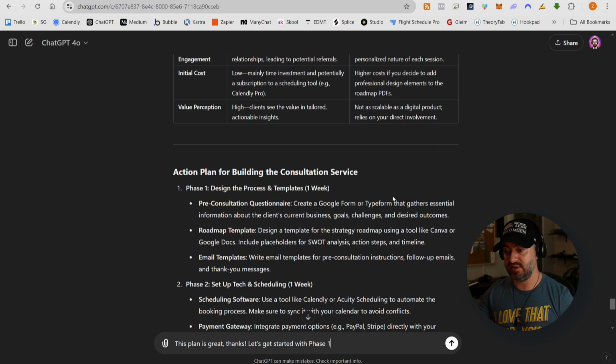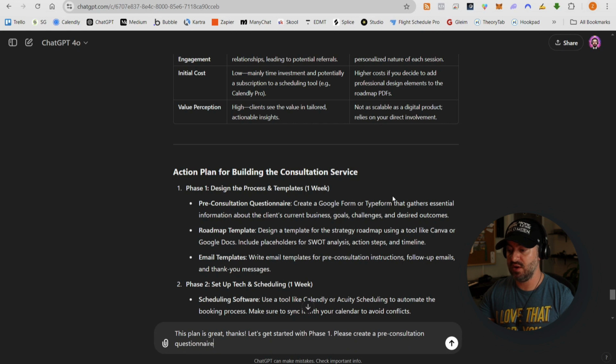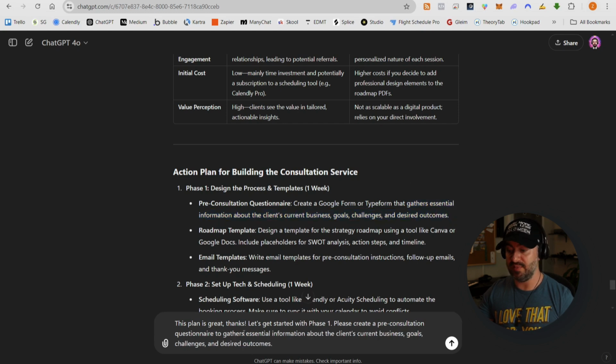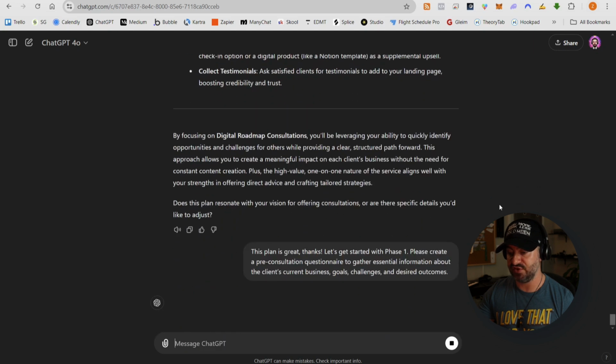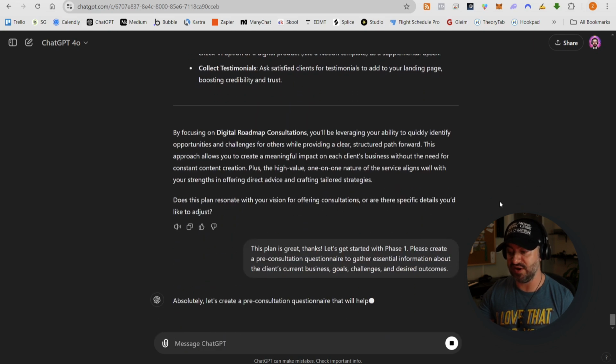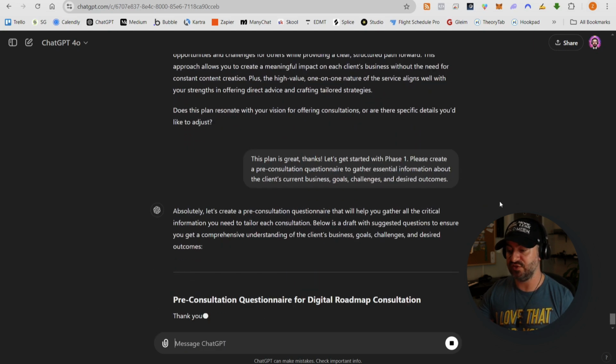So my first deliverable, it says, needs to be a pre-consultation questionnaire. And so let's ask it, please create a pre-consultation questionnaire. And then you can use the text that it gave you as part of your command. So it says to create a Google form that gathers essential information about the client's current business goals, challenges, and desired outcomes. So in my prompt, I'm saying, please create a pre-consultation questionnaire to gather essential information about the client's current business goals, challenges, etc.